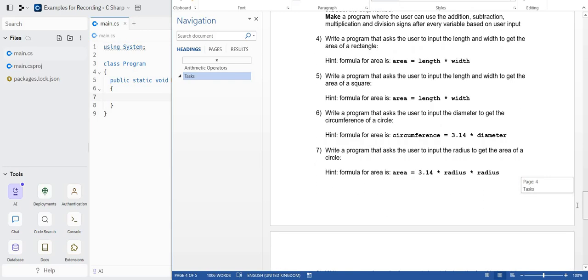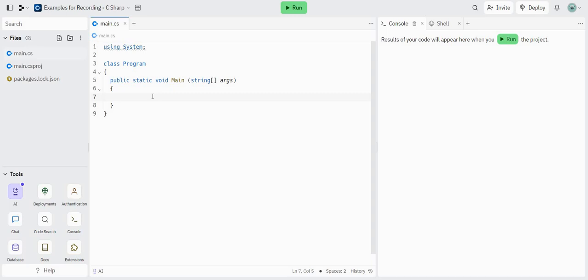Now, we need to write a program that will ask the user to input the length and width to get the area of a rectangle. Nice and easy stuff. So I'm just going to deal with integers. So we're just going to have area equals length times width. I'm going to declare variables length, width, area.